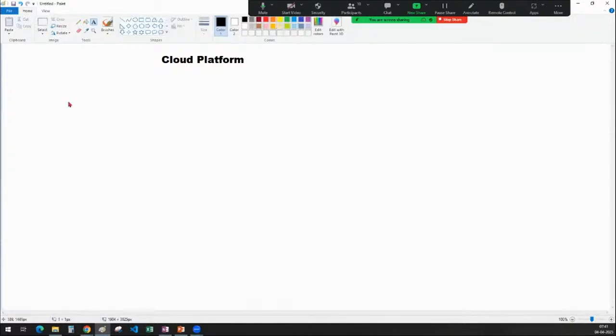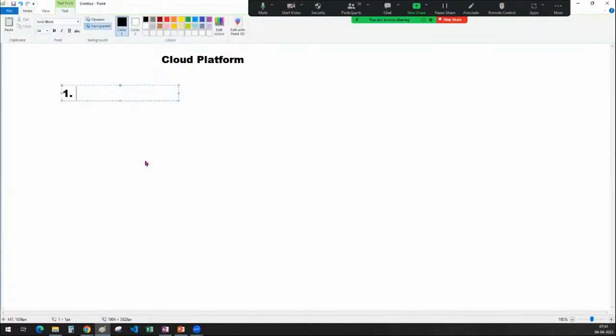One is managed instance, okay, not managed, virtual machine. The second one is managed instance, and the third one is serverless.